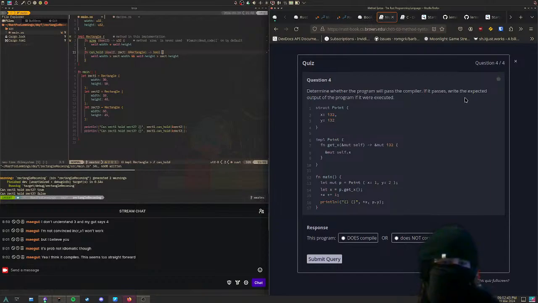Determine whether the program will pass the compiler. Point is x and y. Point, get_x, takes a mutable reference to self. Outputs a mutable i32.